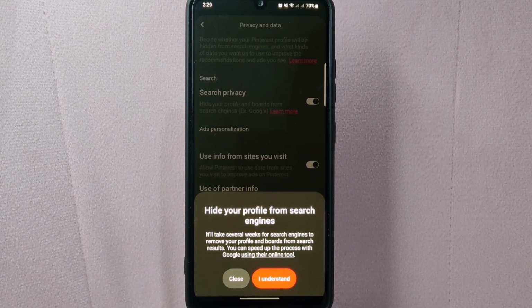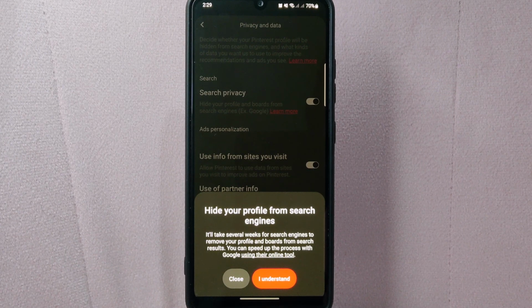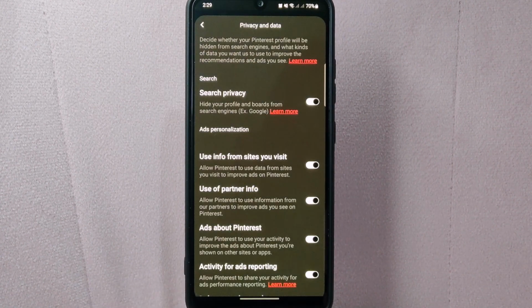After that, a menu will appear, and here, it says that it will take several weeks to make your account private. After reading the contents of this menu, you simply need to tap on this I understand button. After that, you now have successfully made your Pinterest account private. Now, only people that you approve as followers will be able to see your boards and pins.